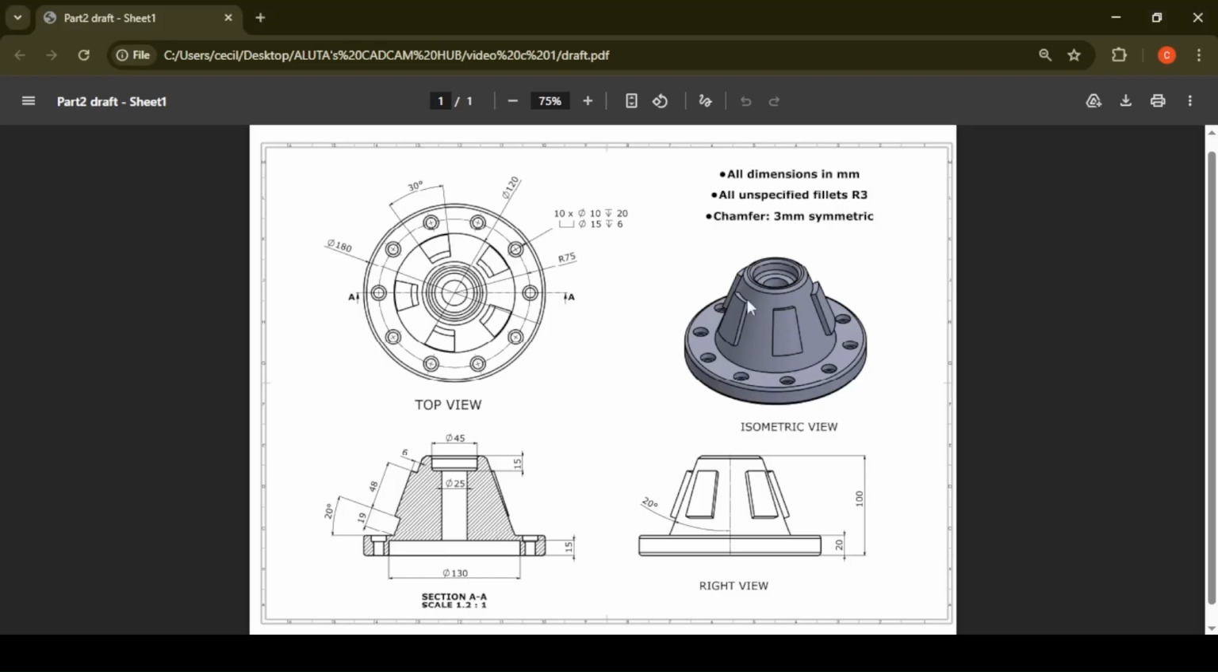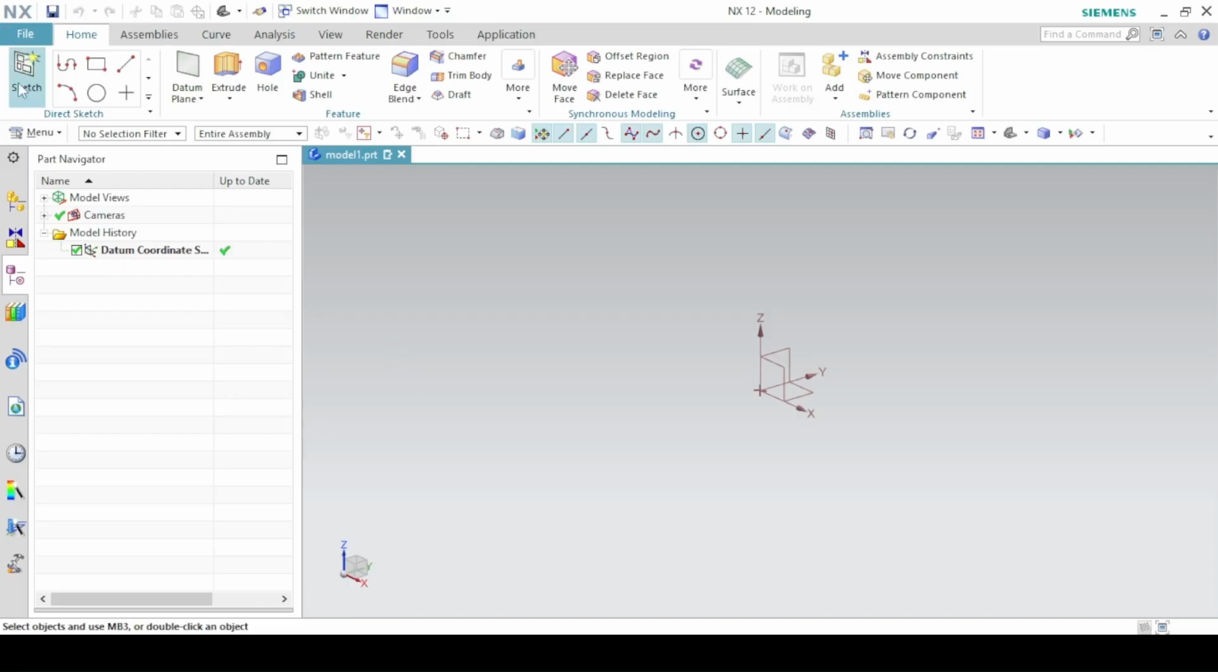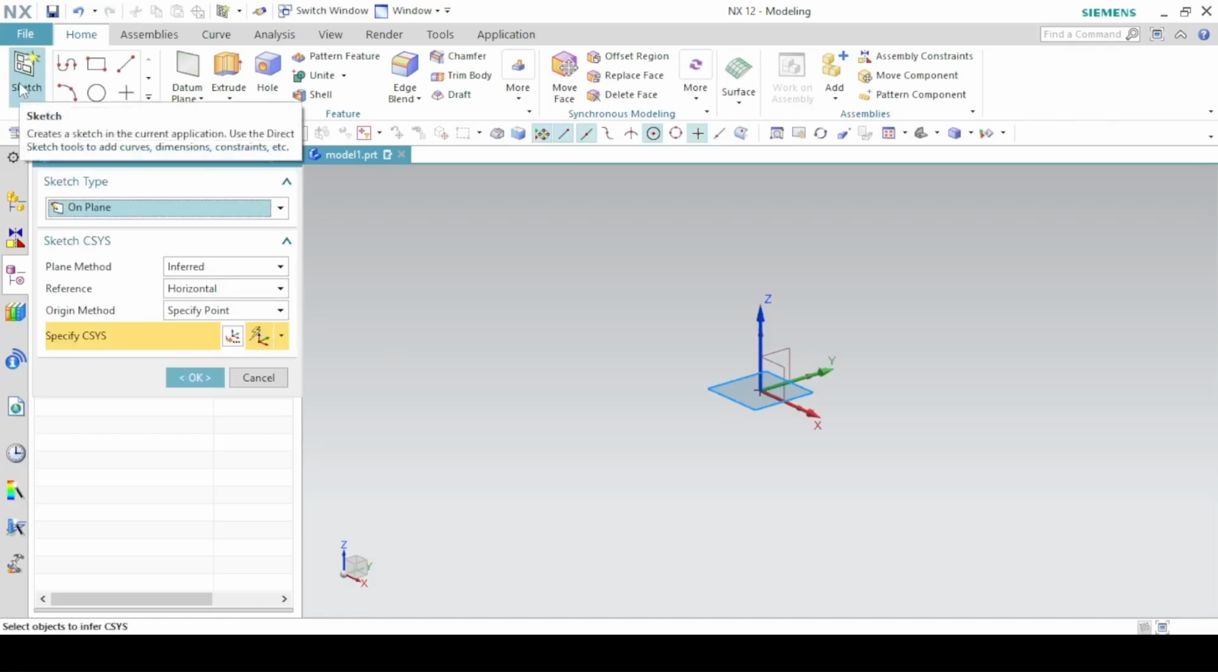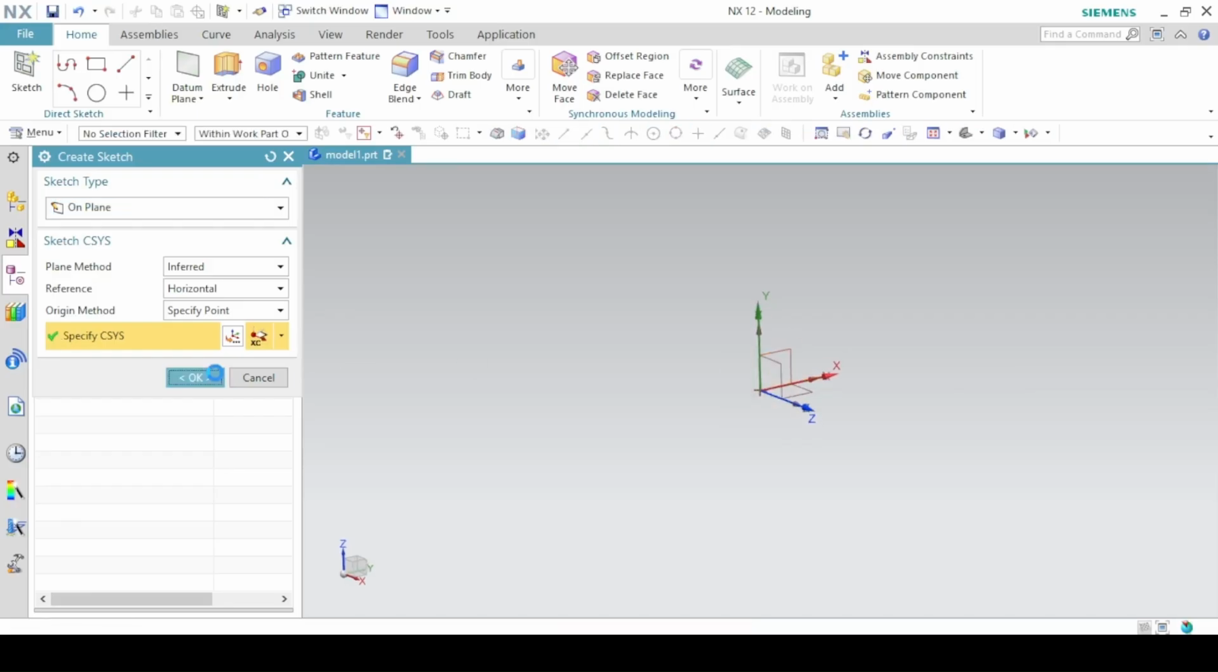Looking at this part very well, it can be divided into two main components: the base cylinder and then the top cone. The cone and the cylinder are both round figures. So we are going to use the revolve feature to get the two figures. So first create a sketch on this YZ plane, which is the right plane.